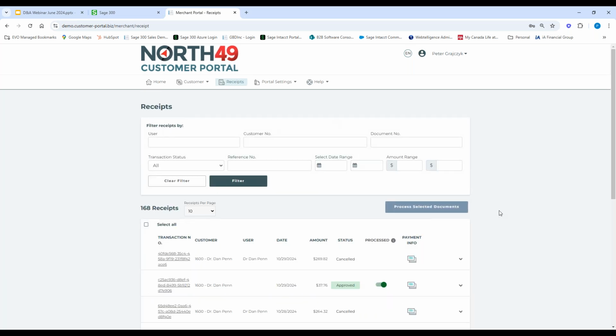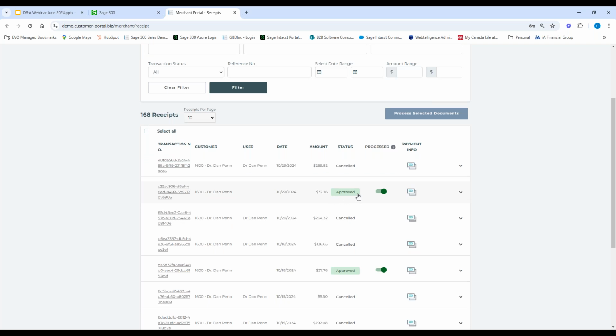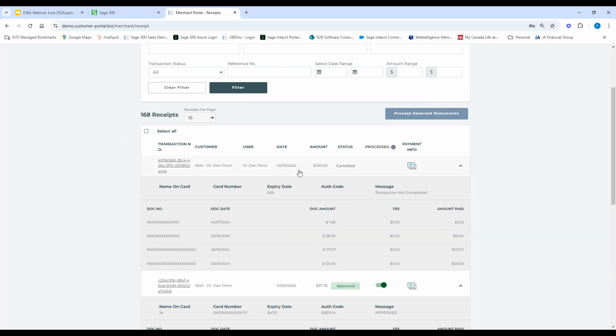We do track all of the payments that are made through the portal. So basically, if a payment has been made or has been attempted through the portal, it's going to show up here. So here's the one I did this morning, or sorry, this afternoon, and this tells me it's been inserted into Sage, and here's all the auth codes and all that stuff. This is that one I started that ACH process but didn't finish it.